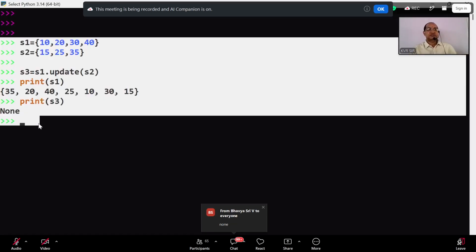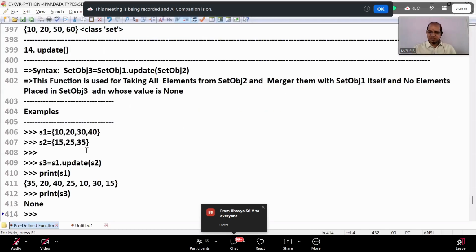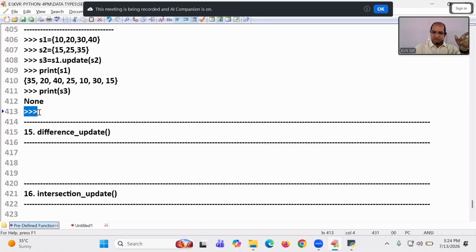Very good. So this is one important thing. Union and update look the same, but the difference is that union keeps the elements in S3, while update keeps the elements of S2 in S1 itself. So please remember this. Students got this example one or two times. And don't say both of them are the same. Now, difference_update is the same as difference. The difference function keeps the result in S3, but difference_update keeps the result in set obj1, S1 only.